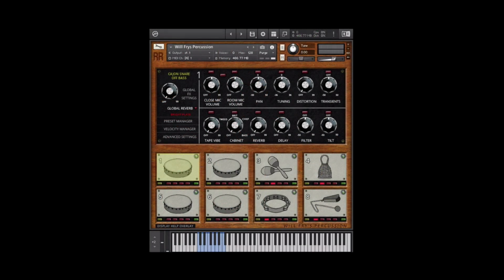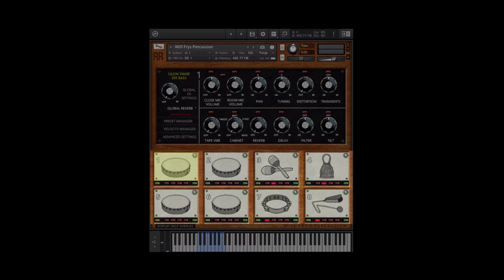We've partnered up with multi-percussionist Will Fry to create an instrument that gives users the ability to access a vast range of different percussion options. With Will's incredible collection of percussion, we recorded using top-class microphone chains, and have designed the instrument to be easy to use with a host of creative parameters, useful for both studio and live performances.